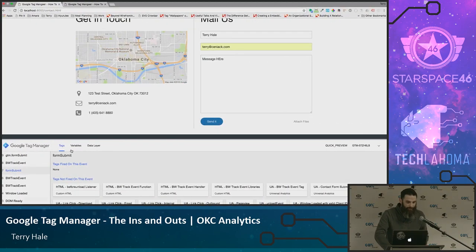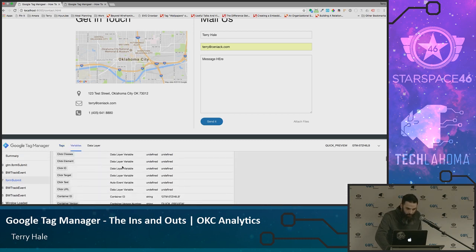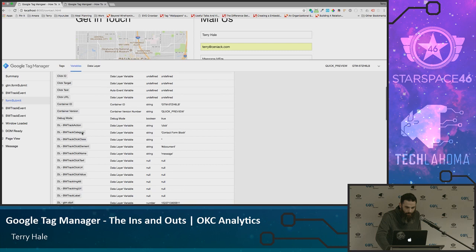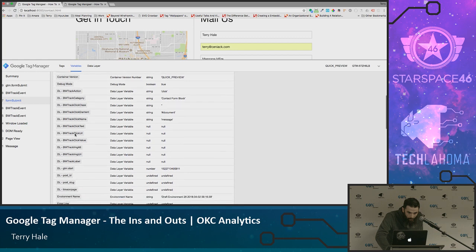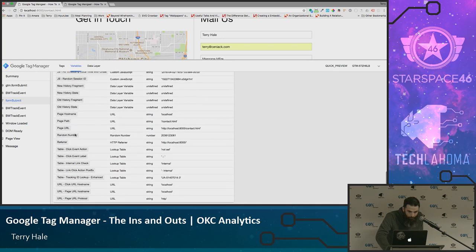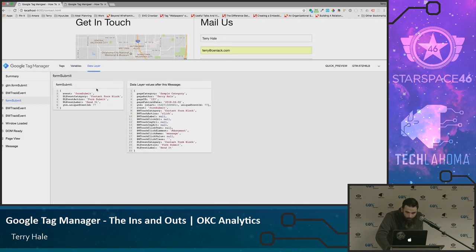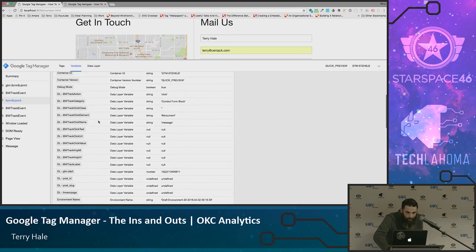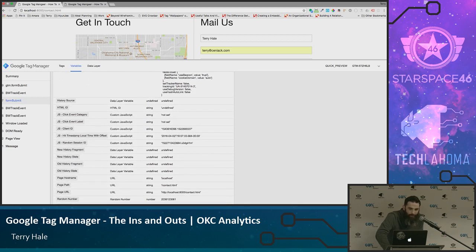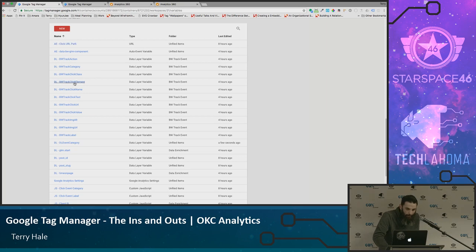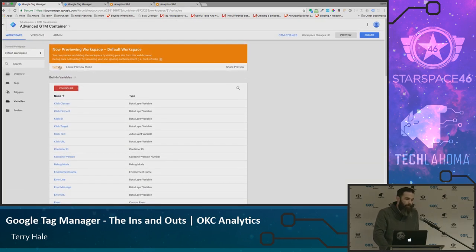Now I don't have any tags set to fire off on this yet, but if you click over to your variables, you can actually see the data layer variable for, where'd it go? I don't know why it's not showing up on there because it's in the data layer here. Let me make sure I didn't accidentally save it at the wrong name. Oh, actually I know exactly why. I forgot to hit refresh on my preview.